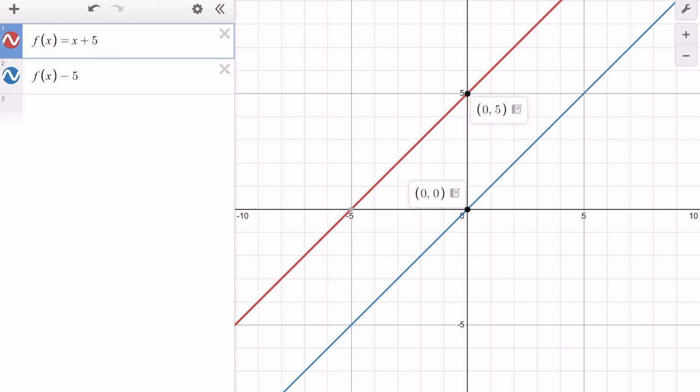So if you're working with translations and want to check your work, definitely use Desmos. It's worth your time. And if it's not a translation one, try plugging it into Desmos and see if it helps you. So good luck on this concept.